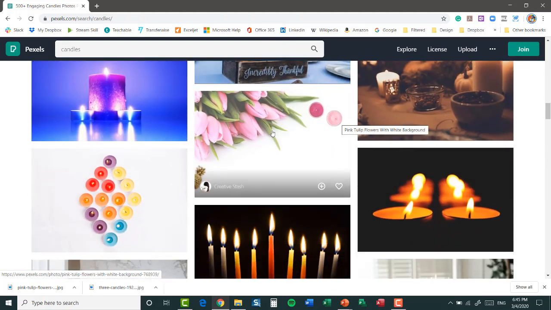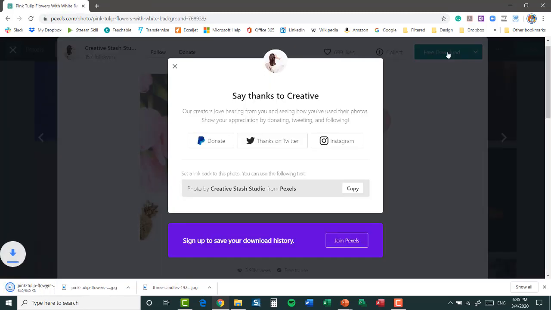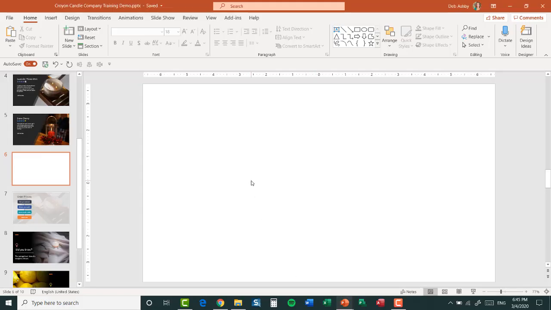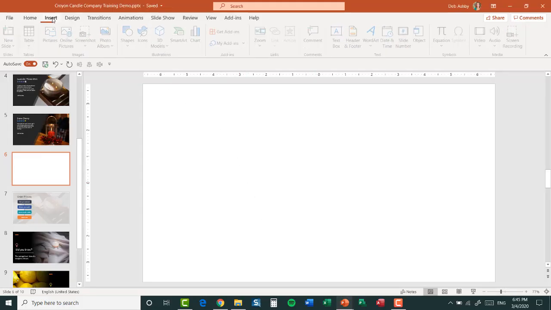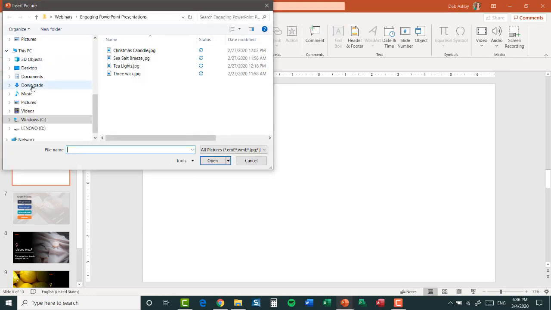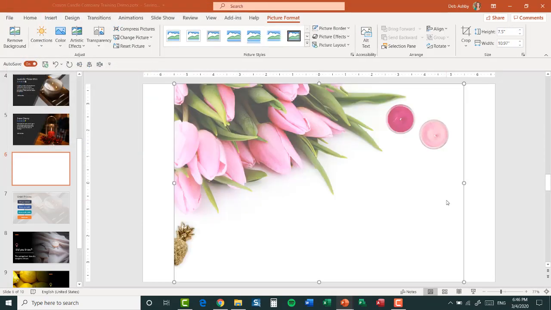So I'm actually going to use this one here, the pink tulip flowers with white background. Click on the image you want to use, and in the top right hand corner you'll see the big green free download button. And this is going to download that image to your downloads folder on your PC. So remember that when you jump back into PowerPoint. So now I have that downloaded, I'm going to insert it. I'm going to go to Pictures. And I'm going to go to my Downloads folder and select the picture.